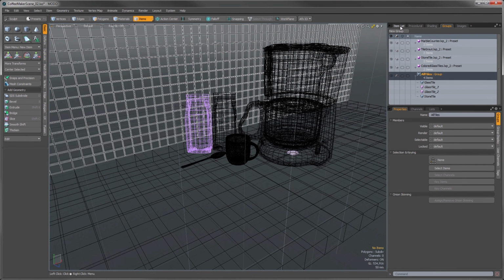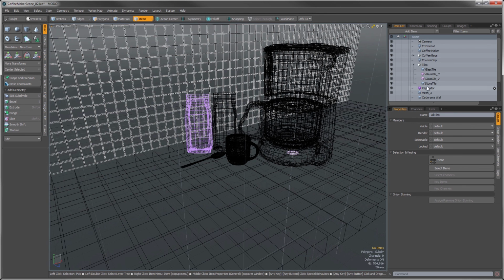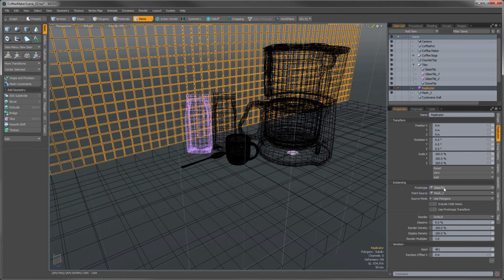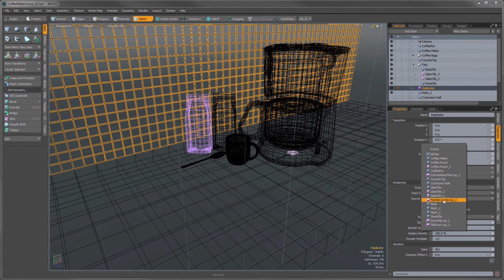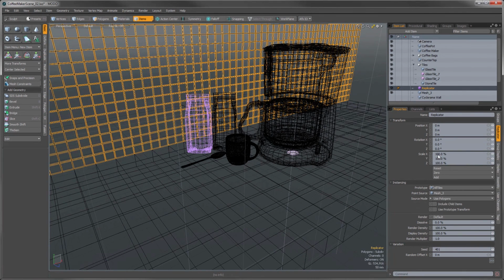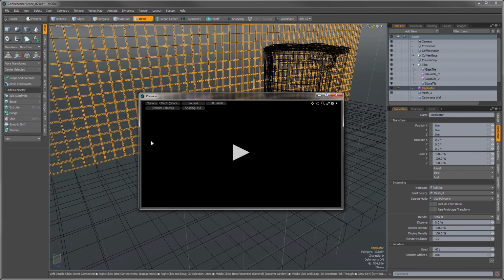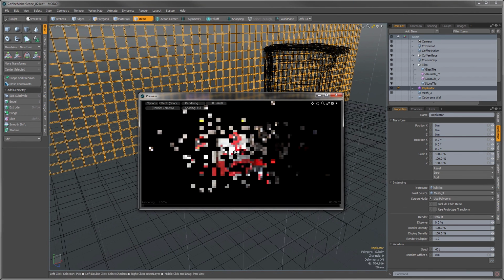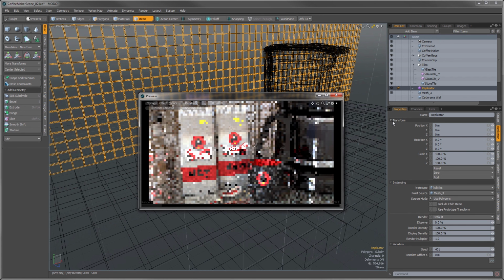So jumping back to the replicator, we specify the group that we just made as the prototype. Open that up, and there it is. When we do this, the replicator will randomly grab one of the items in the group for each position when cloning the objects. We should now see Preview is updated accordingly.